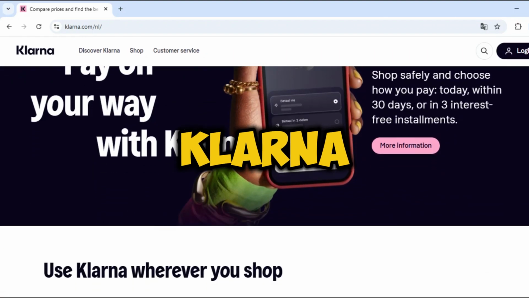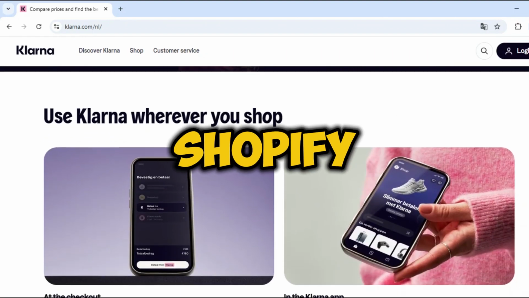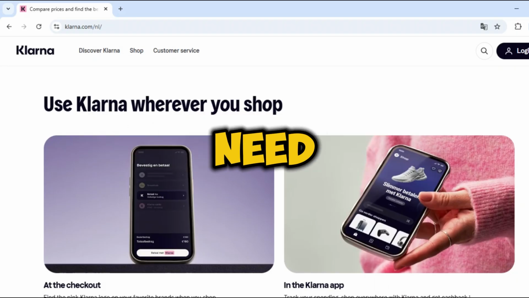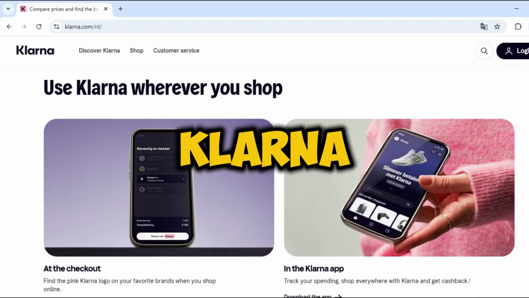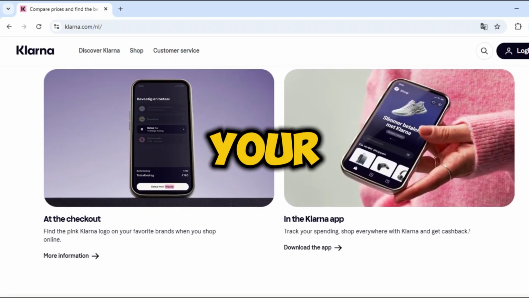Once you select Klarna, you'll be guided through a process to connect your Shopify store to your Klarna merchant account. You will need to provide some business details for verification. Once connected and configured, Klarna will automatically appear as a payment option for your customers at checkout.